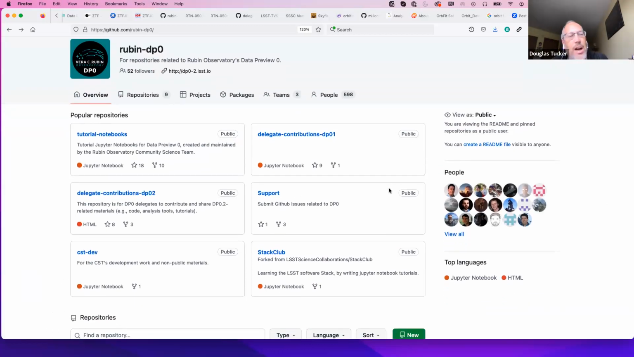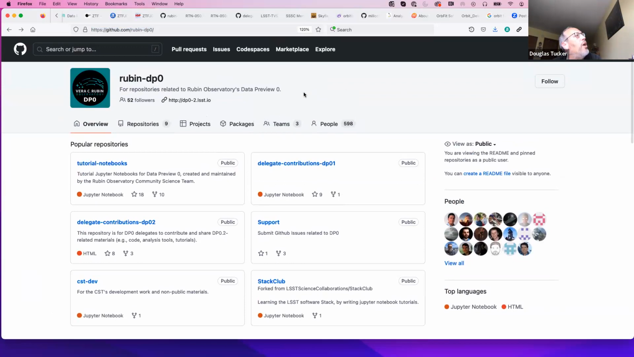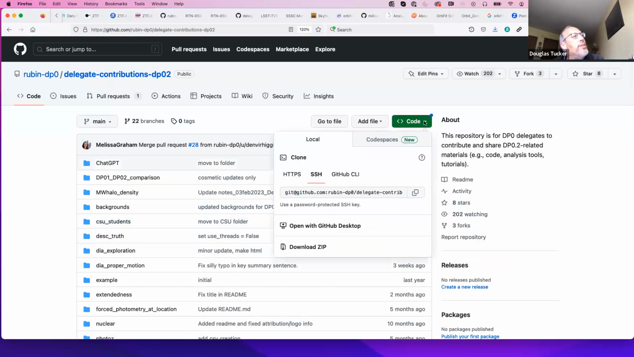All right. I'm not sure if people have downloaded the delegate contributions, but I'll put the link back in the chat window. In the GitHub section for the Rubin DP0 area, you'll want to go to the delegate contributions, and if you do not have it yourself, you'll want to go to the green button and copy. You might use the HTTPS or the SSH, whichever. Either should work. If one doesn't work, try the other one.